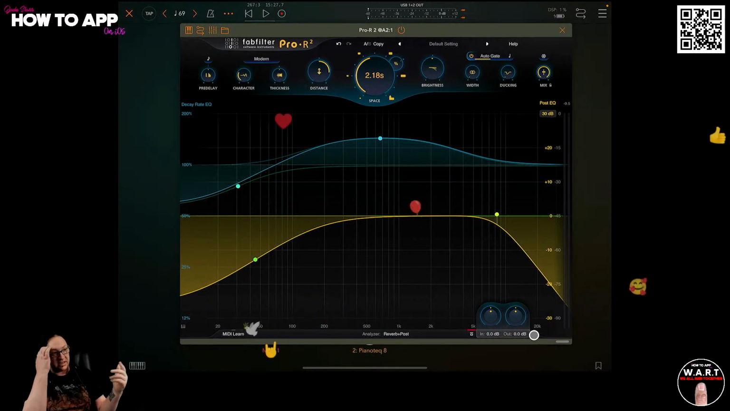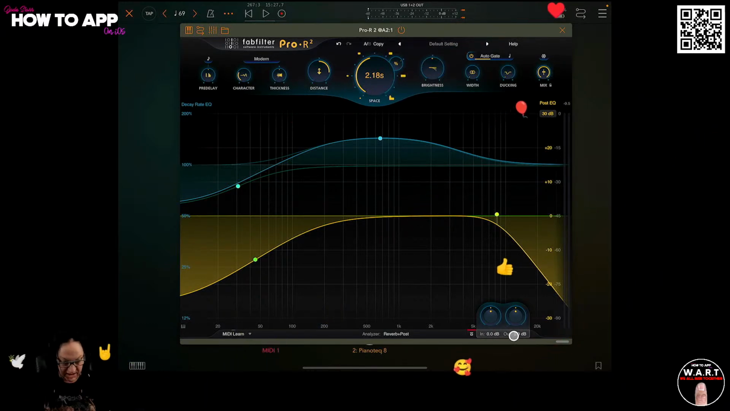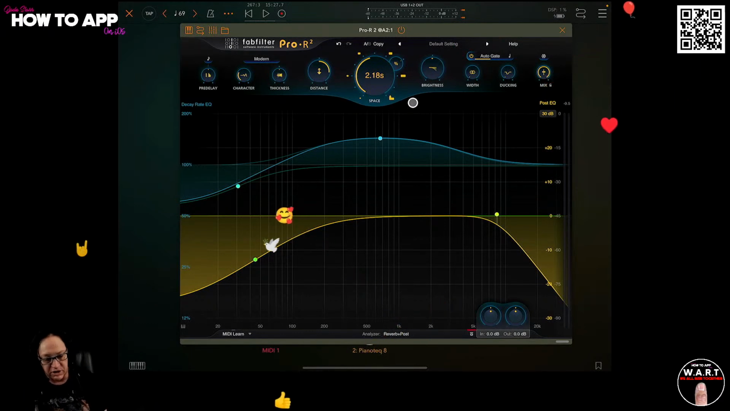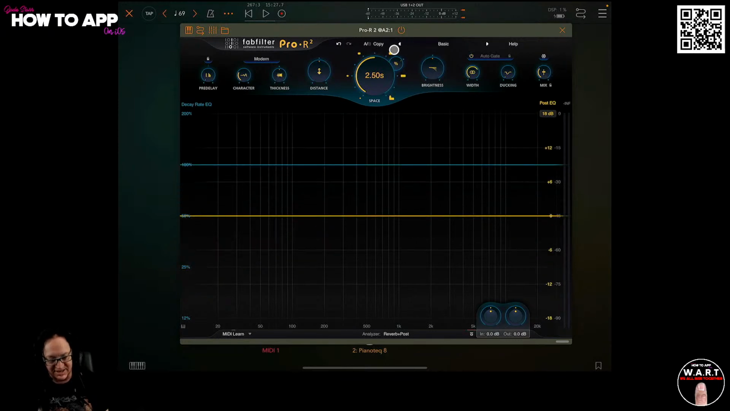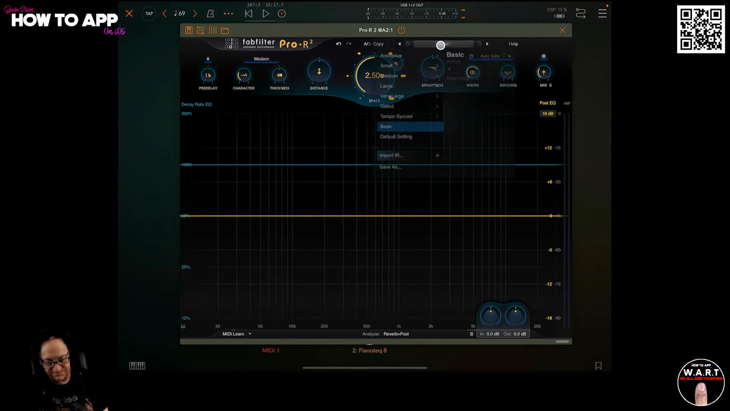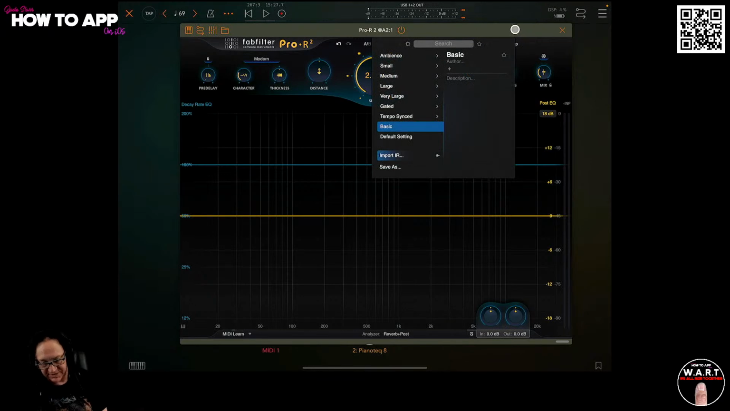And down here we have our in and outs, so our main in and out volumes. There's really not too much there. You can copy presets. This is pretty standard stuff for FabFilter. So you find a sound you like, you can copy it, paste it, do all that kind of stuff, and then save it. You've got a nice little help thing up here as well.